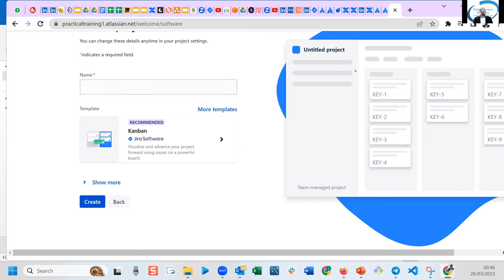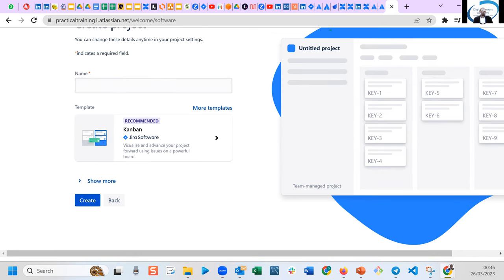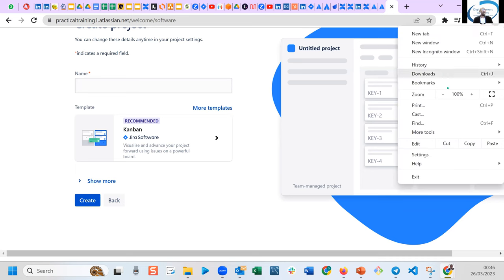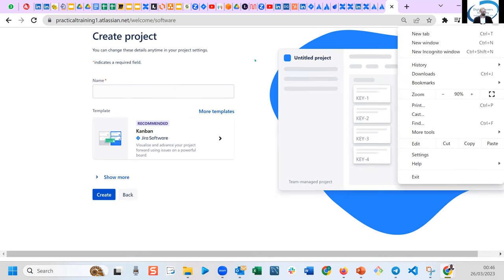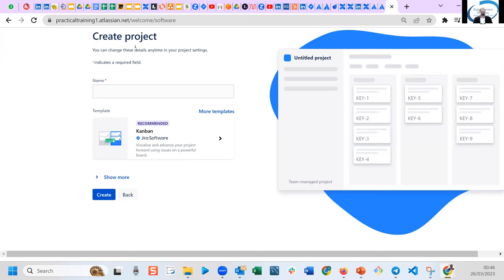As you can see on this page, it says create a name for your project. Let me make this lesser so that we can see on top of it here, because you'll be wondering what is on top. On top of it, it says create a project. You can change these details anytime in your project setting. That is what happens. So we are in Jira now, because when we selected those two things, we selected Jira and we selected Confluence. So it's good for you to select the two of them. We will now move back to Confluence where we intend to go.